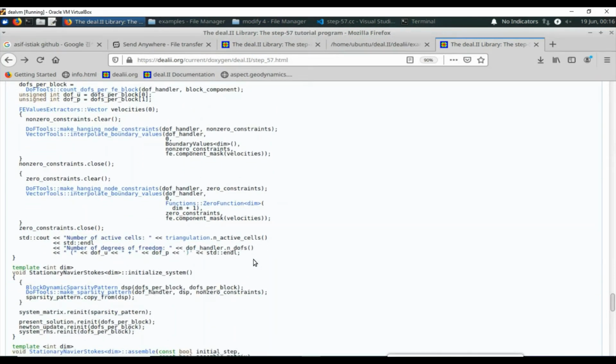And then the Newton schemes will be applied for the boundary condition to make sure the boundary condition remains satisfied during Newton's iteration. Okay.